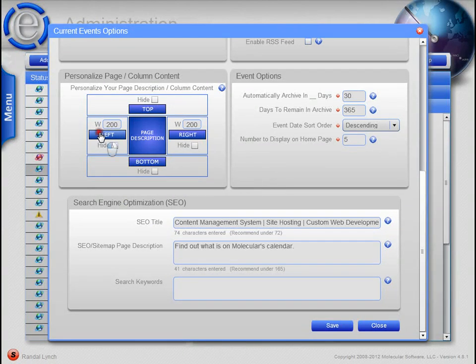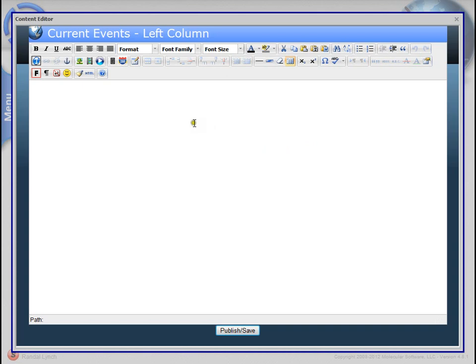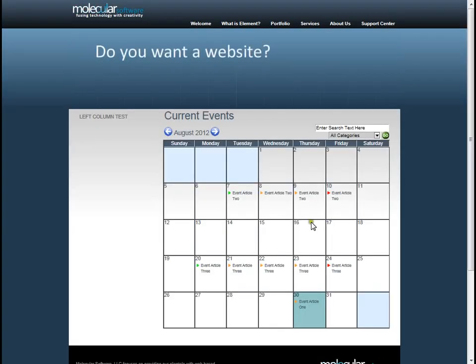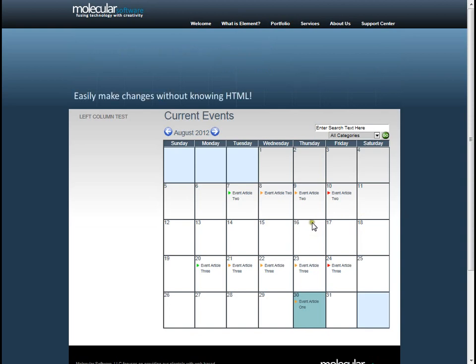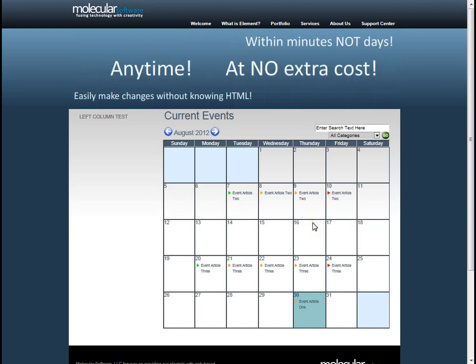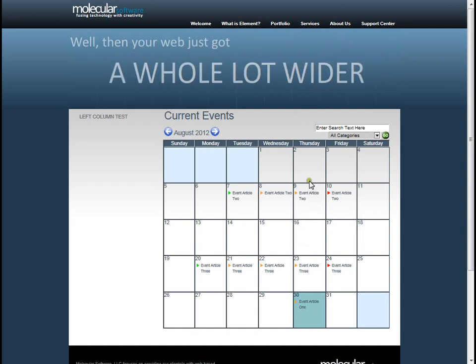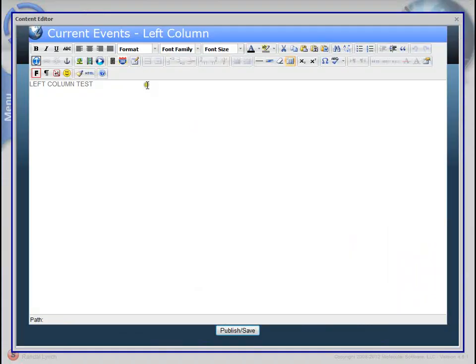So let's do a test here. Let's go into the left column, and we bring up our content editor window, and we just type in like left column test. This will put that text in our left column and scoot everything else over to the right. We can have up top, bottom, left, and right all at the same time if we wanted. Of course, that would shrink down your calendar quite a bit, probably make it a little hard to read. So let's go ahead and take this left column content out.